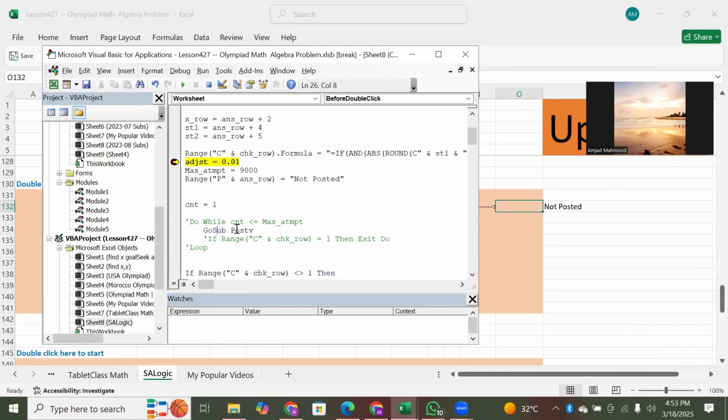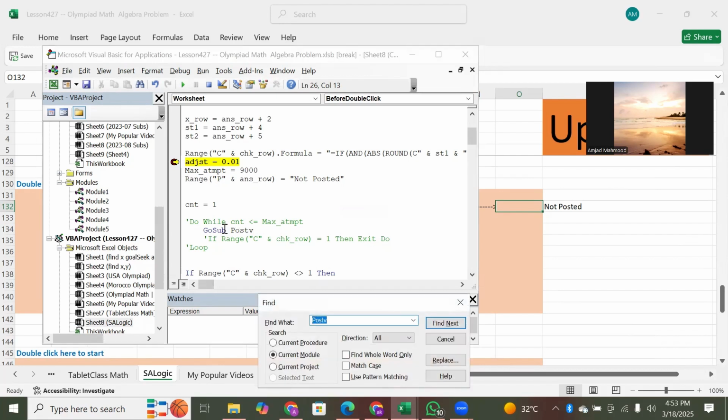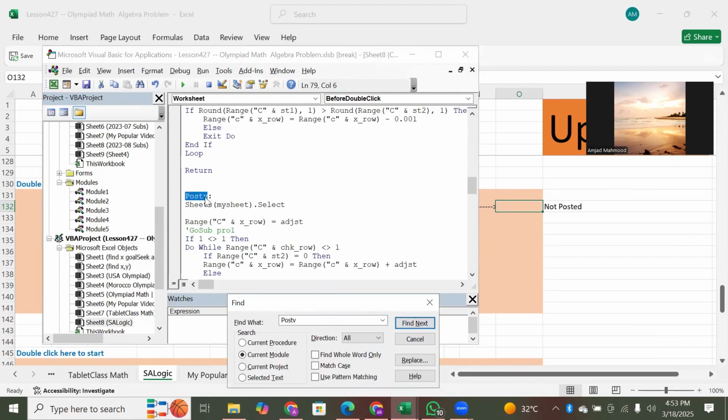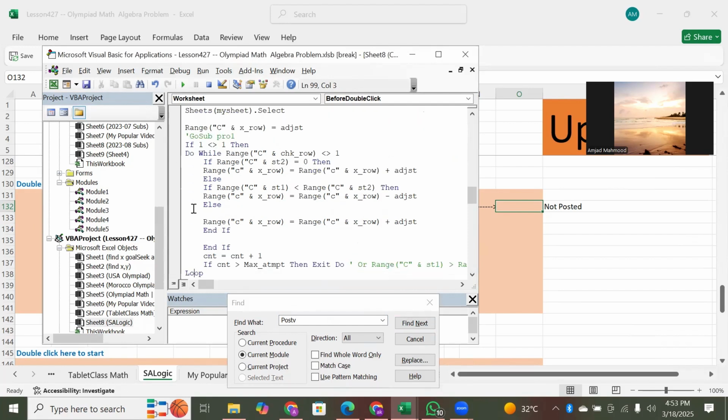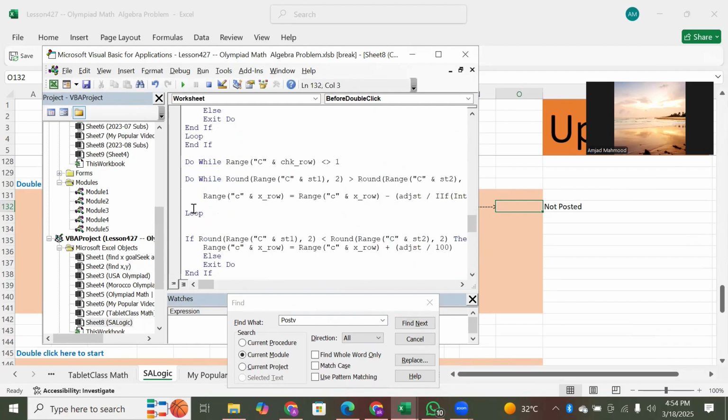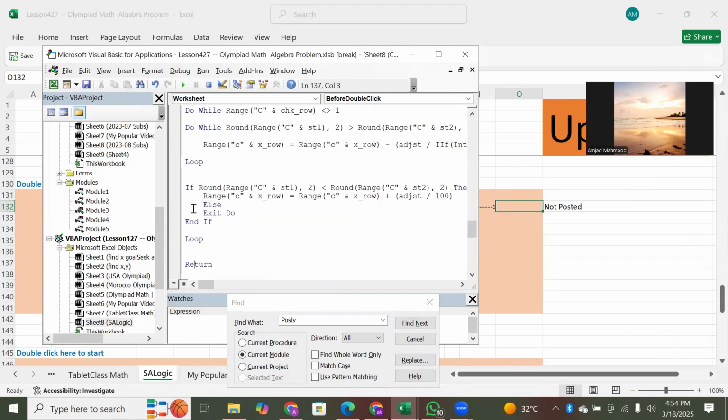GoSub is telling the computer to go to this PostV procedure. So where is this PostV procedure? Very easy. You can press Control F here and find next. So you'll see a colon right there, PostV. From here it is starting, and you will see it will terminate with a Return in the end. That means go back from where you were sent, right? So in the end you will see a Return statement here. This Return statement resolves everything and returns the control back to the main program.